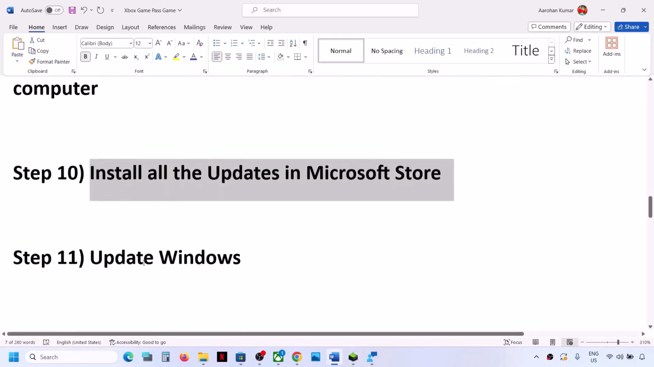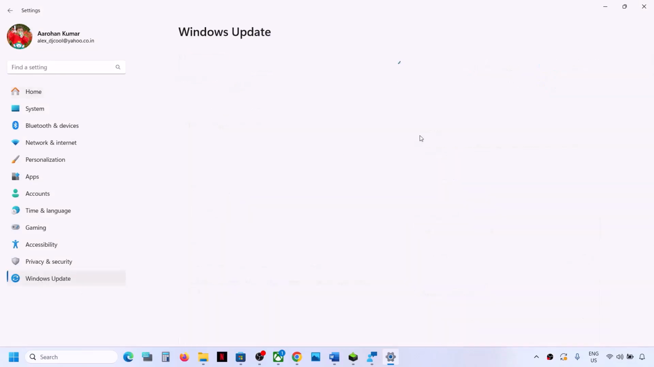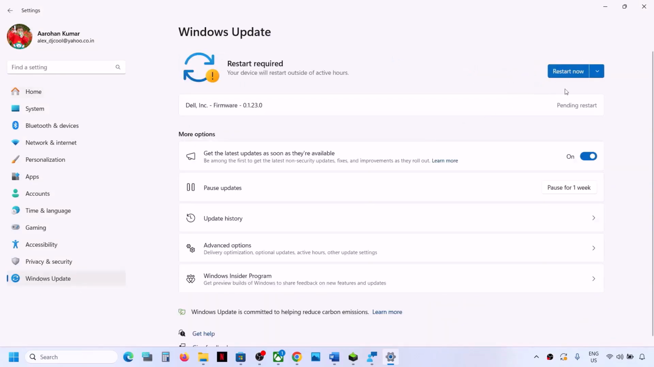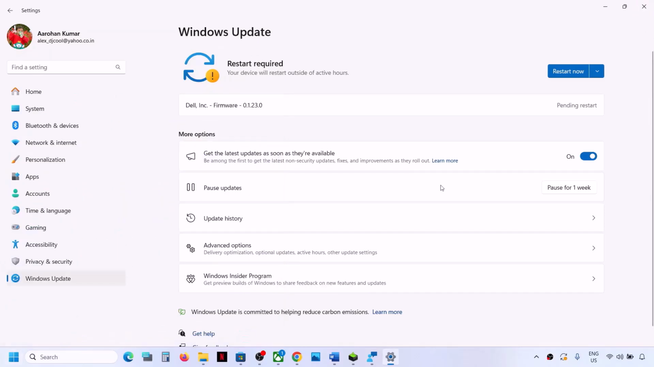Next step is to update Windows to the latest version. So go to Windows settings, go to Windows Update or Update and Security, and then click on check for update. You will see the check for update option. Once the update is installed, whichever update, install all the updates. Once all the updates are installed, restart your computer. Make sure that you restart your computer after this update, and after the system restarts, you can launch the game and then check.